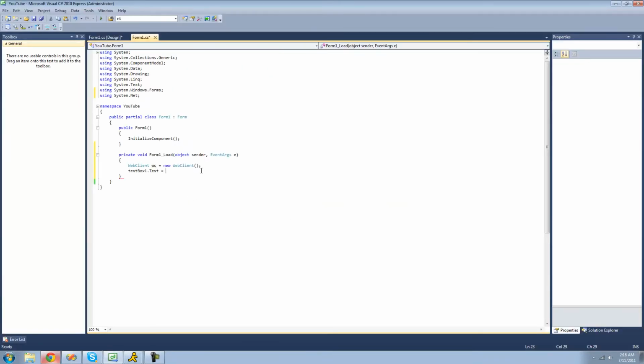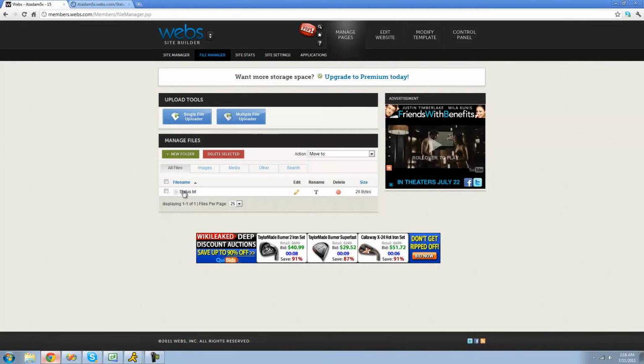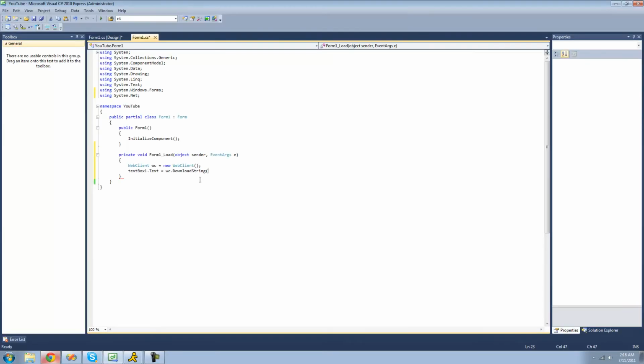So we're going to do wc.DownloadString, and then we're just going to put the address to the string that we want to download. And the address to that is, all we have to do is just click on the file that you uploaded, and it'll take you right to the page of that, and then just copy that URL, press Ctrl+C or right-click and click Copy, and then just paste that right in here as a string.